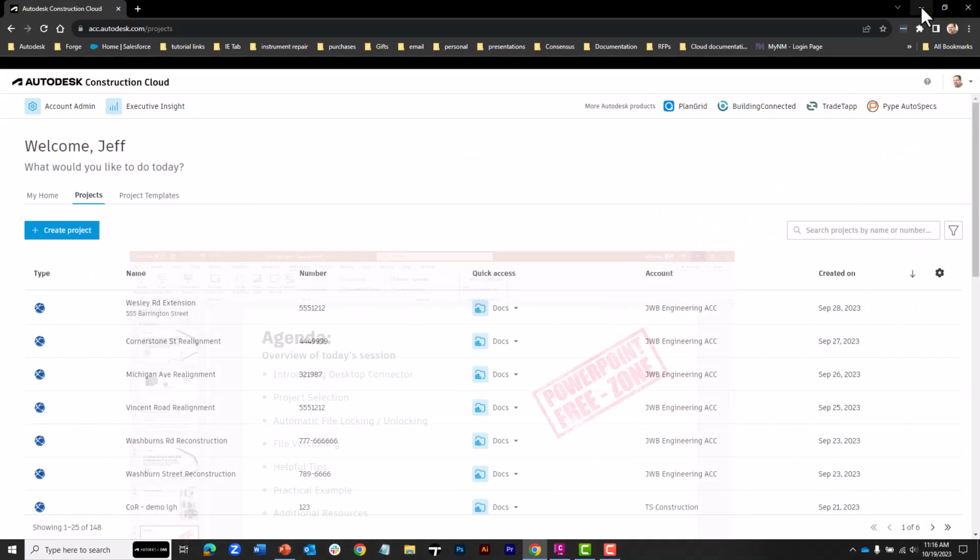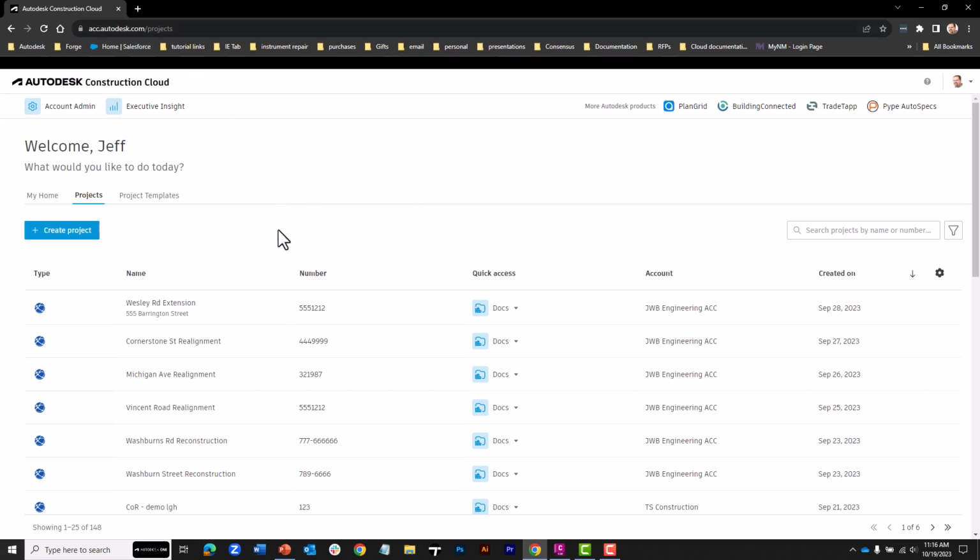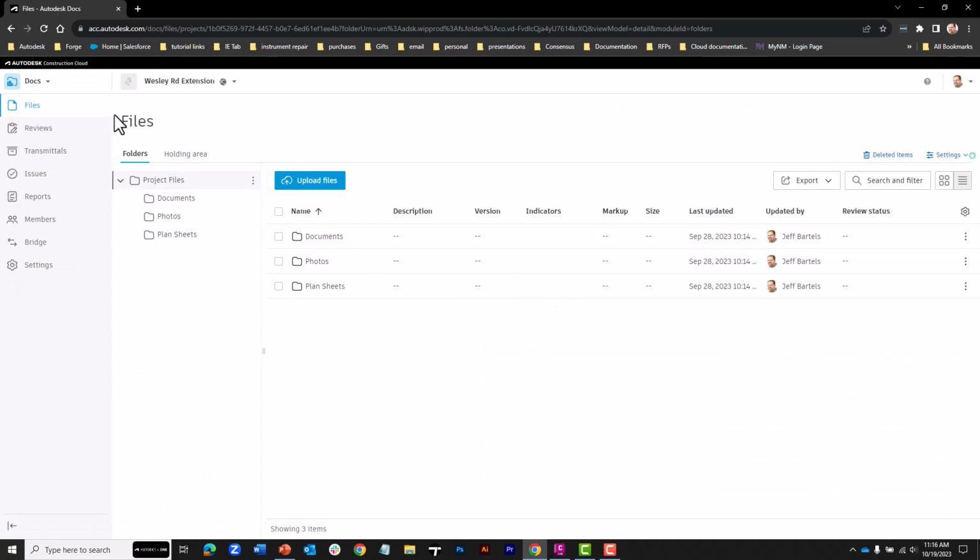Okay, let me drop out of this. As you can see, I'm starting out here through the web browser. I have logged into acc.autodesk.com and I'm on the welcome screen. I'm going to select this Wesley Road extension project that we've been working on. When I do, it takes me into the Docs module. Remember, this is the file store.